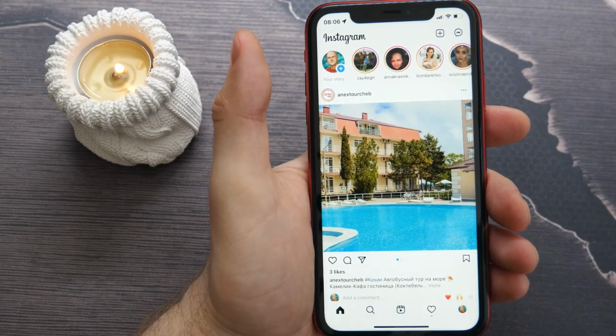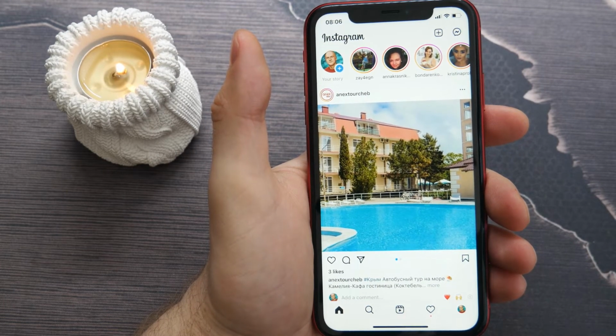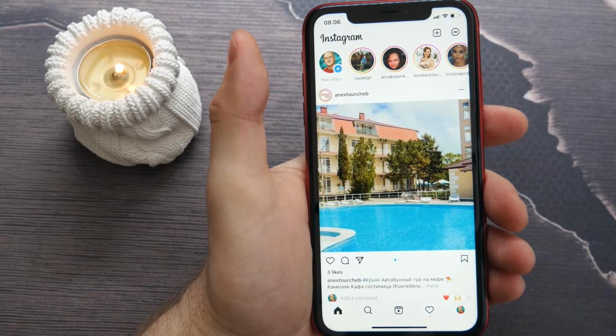How to add special effects to Instagram messages. It's pretty quick and easy, just follow these simple steps. So first, you're going to open up the Instagram application.